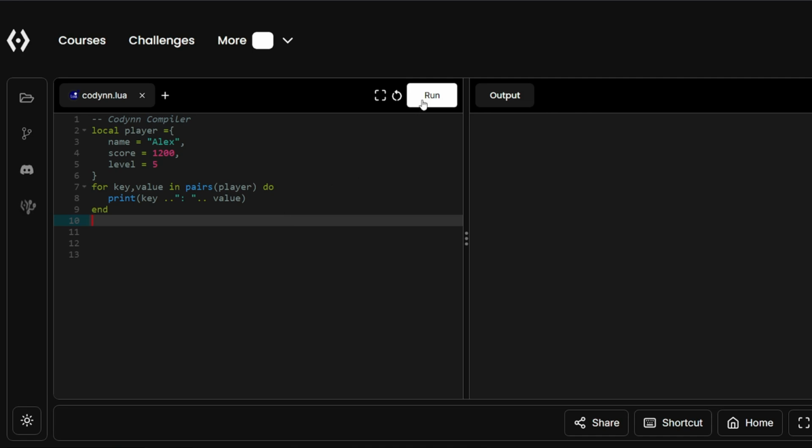And one thing you might have noticed, you will see that pairs loops through all the key value pairs, but the order is not guaranteed. So in our table, originally name, score, level is the order, but here score is printed out first, then name, then level. So using pairs does not guarantee your order, but if we use ipairs, it preserves the order. So that is why it is good for lists.